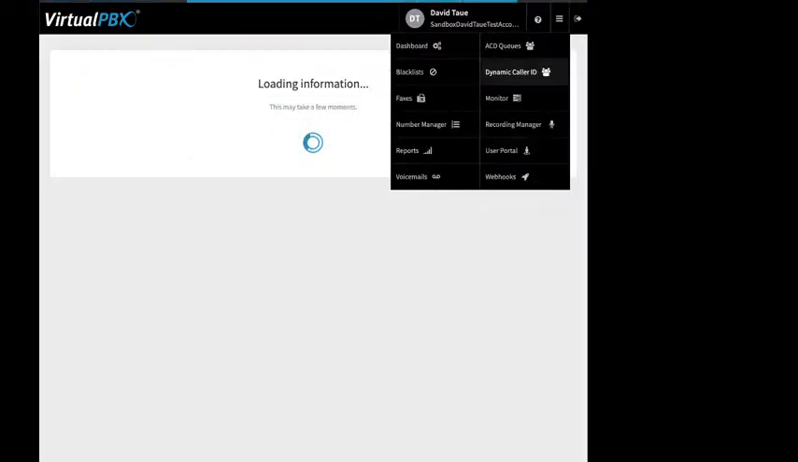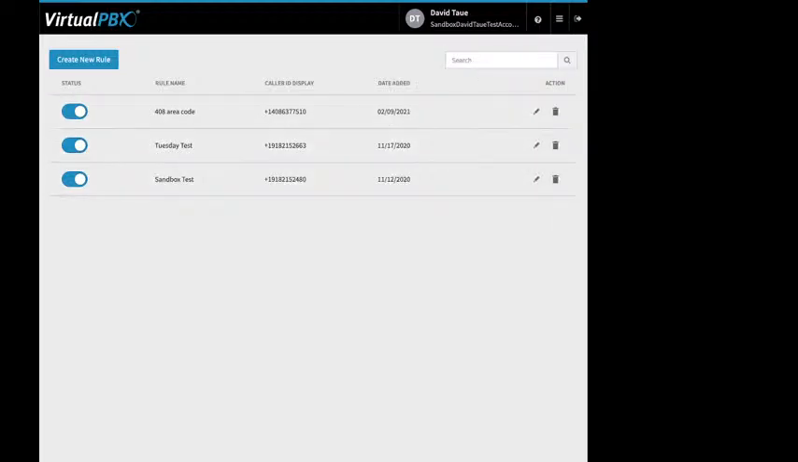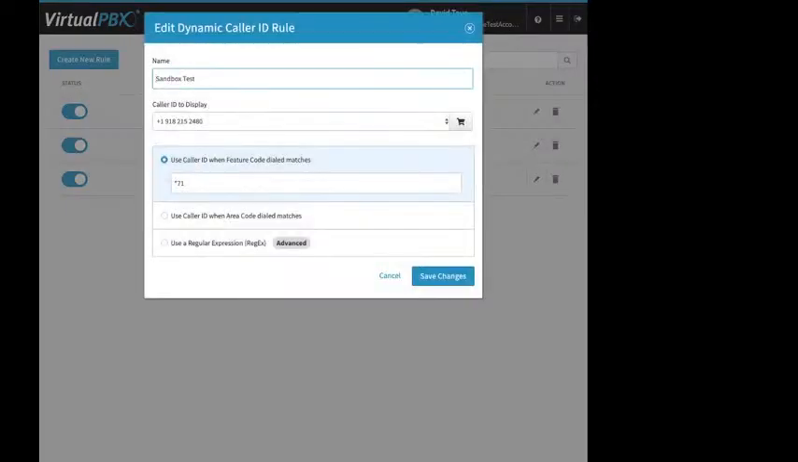Next up, we've got Dynamic Caller ID. This is a plan-specific feature. Basically, this allows VoIP phone users to change their outbound caller ID. But first, you have to create some rules for that. So you would click Create New Rule. I'm just going to edit this existing one here. You give it a name. You choose a phone number that's on your account. So it has to be either on a user, one of your main numbers, whatever.